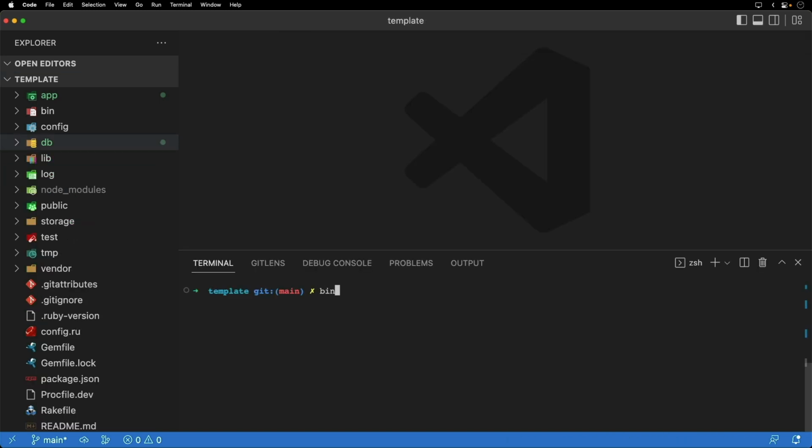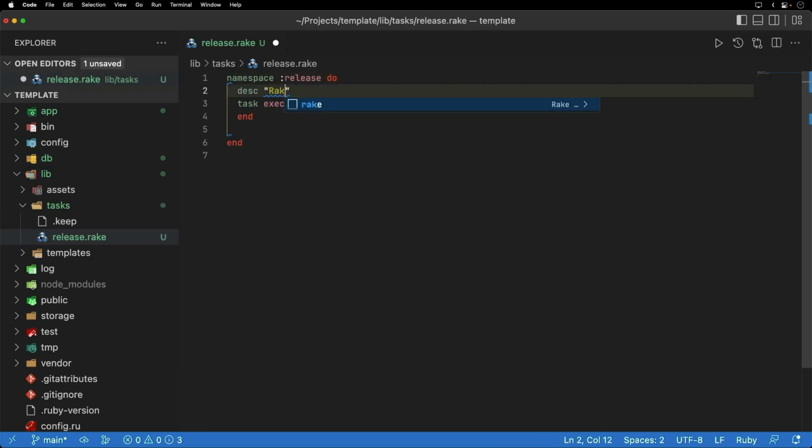So to generate a task, we'll run the Rails generate task, and we're going to call this release, and then we'll have an execute on here. This will create the lib tasks release.rake. And so we can update the description. We'll just call this: rake tasks execute each release.